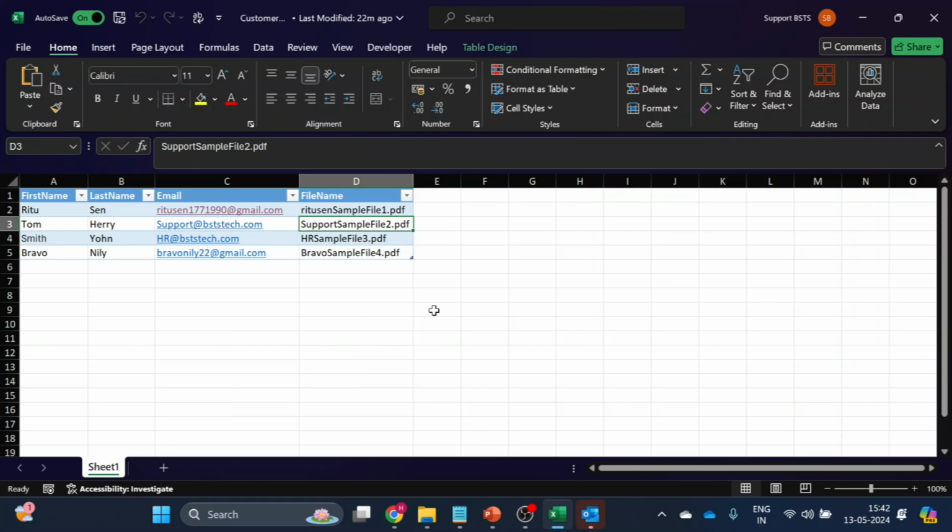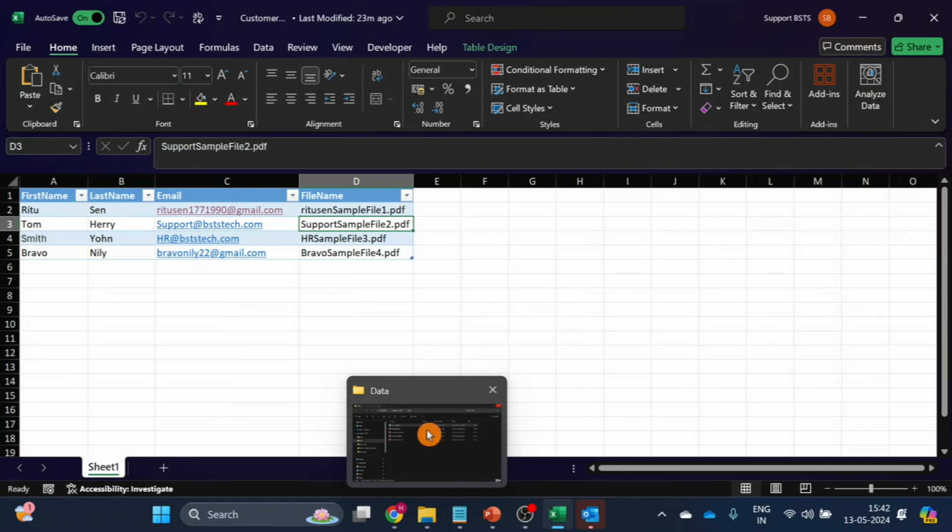We will read an Excel and loop on each row and read a first name. Based on this first name, we will send an attachment file from the folder.